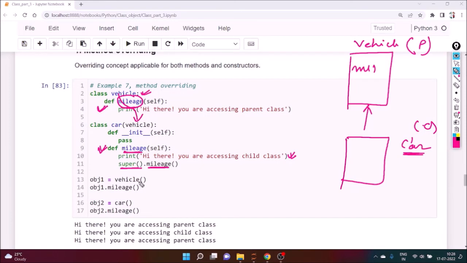Now obj1 is equal to vehicle. One object is there, obj1. Definitely obj1 can access the method, and the output will be what? obj1.mileage. Here you are accessing the parent class, so that's why the output is this one. obj2 is equal to car. obj2 is the object of car. obj2.mileage will print what? Here you are accessing the child class. You just see.